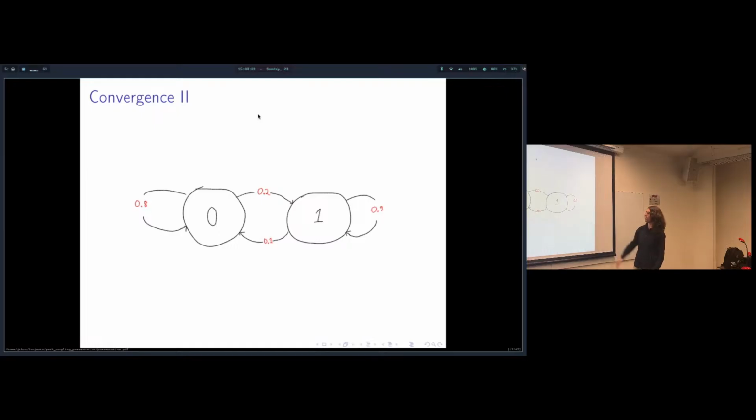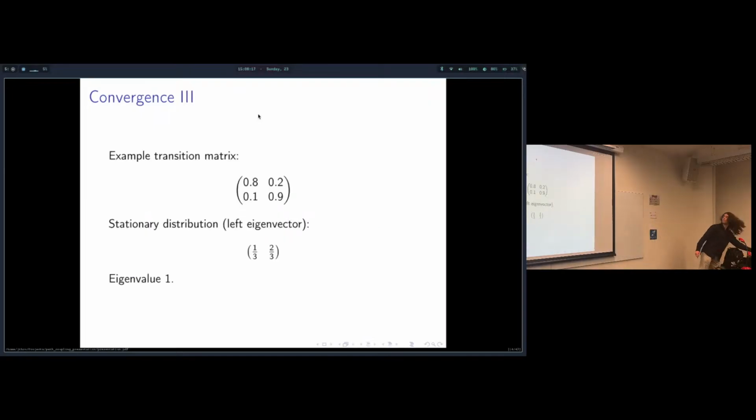So let's look at an example Markov chain, right? This has got two states. The probability of going from state 1 to itself is 0.9, from state 0 to itself is 0.8, and between them it is 0.2 and 0.1. So you can represent that as the transition matrix, right? Where the 0,0 element corresponds to the probability, if you're in state 0, of going back to state 0. And this 0.2 corresponds to you being in state 0 and going to state 1.